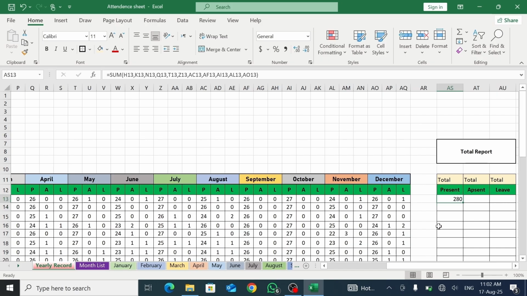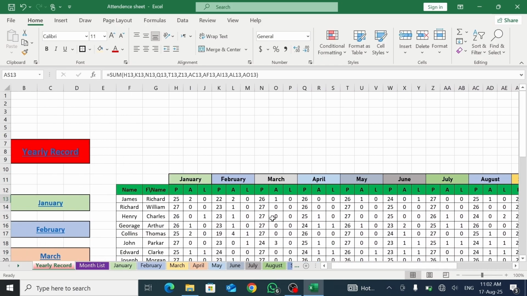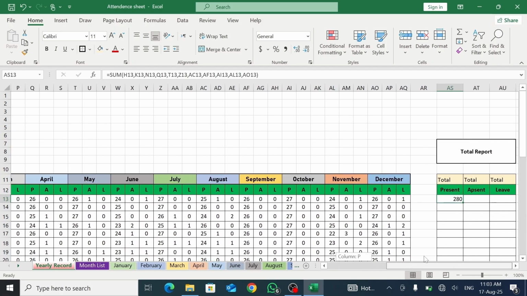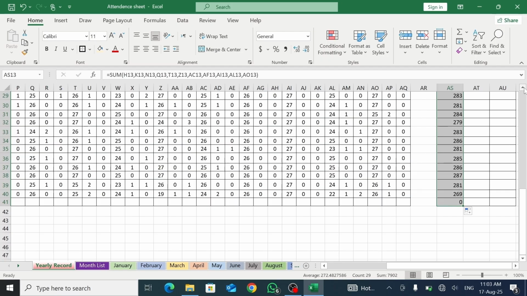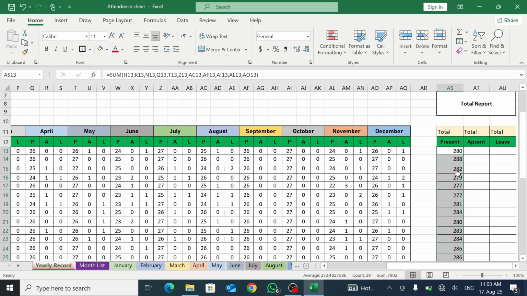By simply dragging the formula, we can easily generate the total yearly present days for the other students as well. So let's drag it down. Here we have all students' yearly present days. Now, let's calculate the yearly absent days and leave days. The process remains the same. Simply select the absent days from all months for the absent category, and the leave days from all months for the leave category. Stay with us until both formulas for absent days and leave days are completed. So let's start.